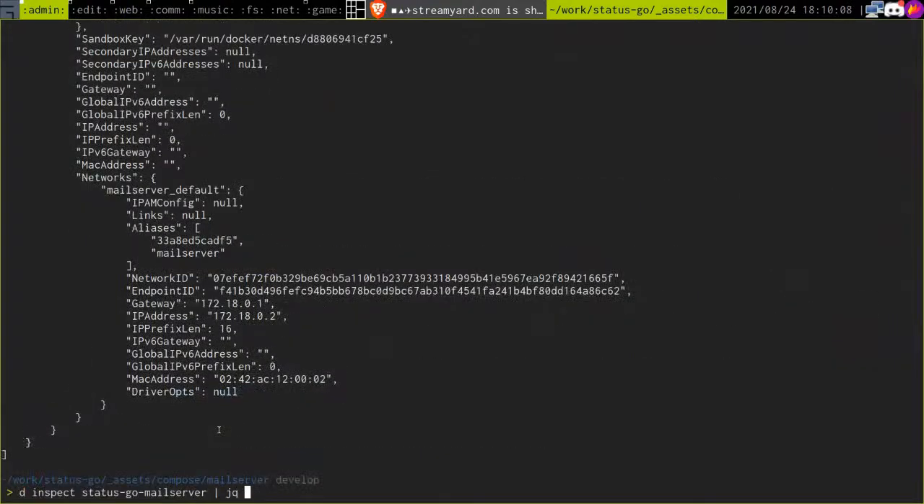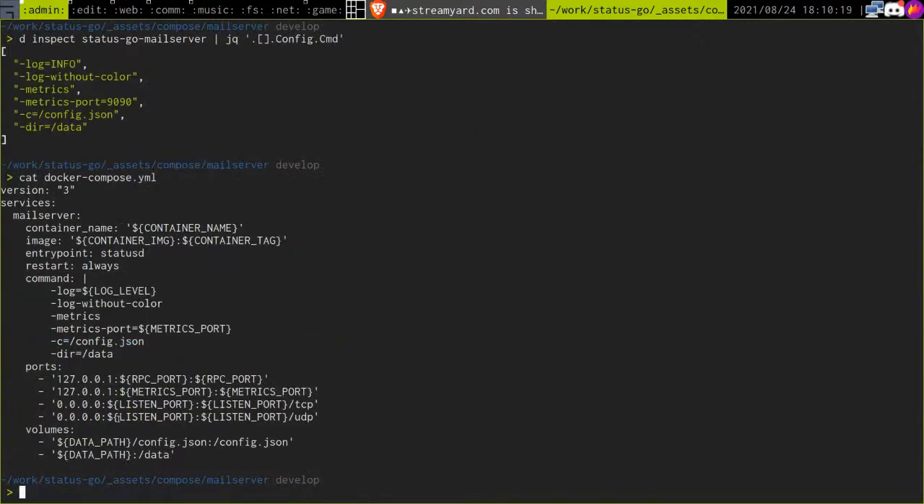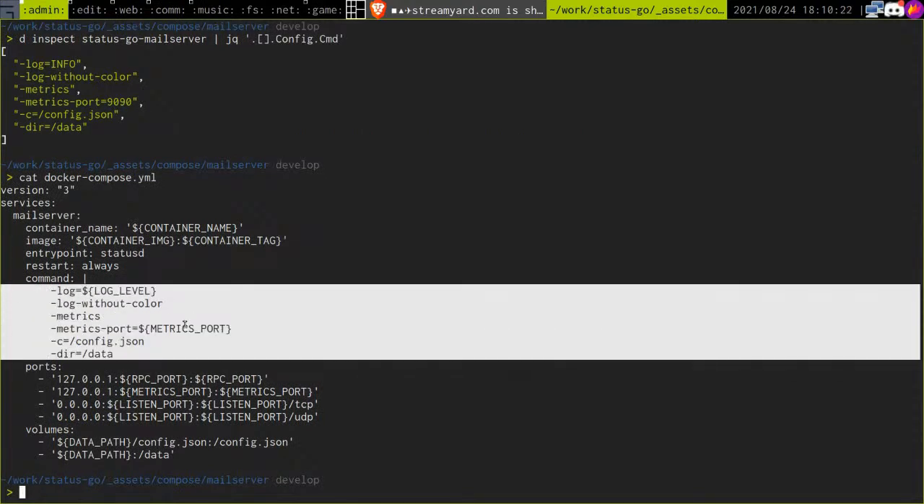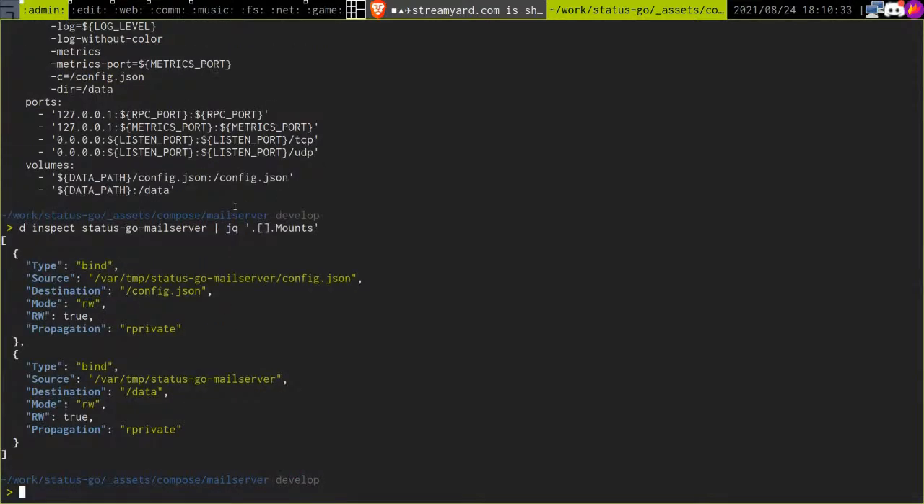Let's just query it for some specific information. For example, we can look at config CMD to look at the flags we've provided, and they should be essentially the same as the ones that we have in Docker Compose. And then we can see metric port was replaced with the port, and log level was replaced with the level as they were defined in the makefile. Or we can, for example, look at the mounted volume. So mounts, you can see that, yeah, we have mounted the config file and the data directory in which the container will be storing the saved envelopes.